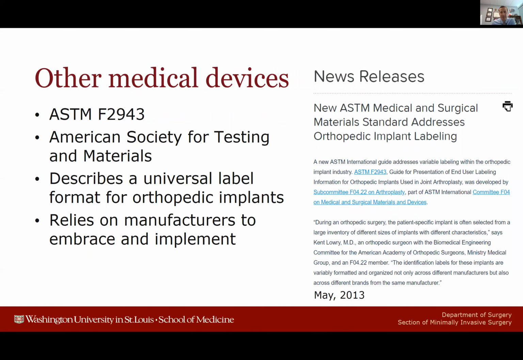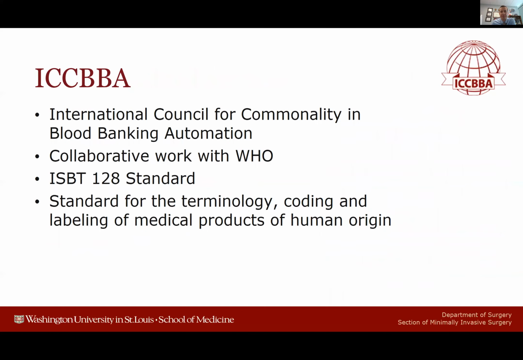Other efforts have been done by the ASTM, which is the surgical standard for labeling and testing of materials. They went to the effort of describing a universal label format for orthopedic implants. This came out in 2013, but it ultimately relied on manufacturers to both embrace and implement this product labeling standardization. It has actually come a long way, but is limited to orthopedic implants.